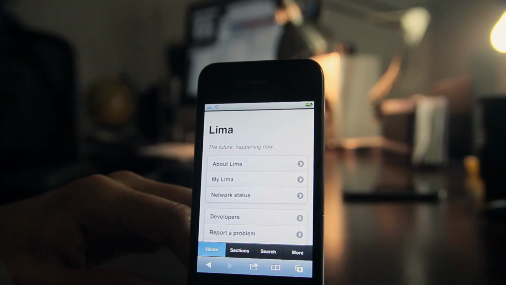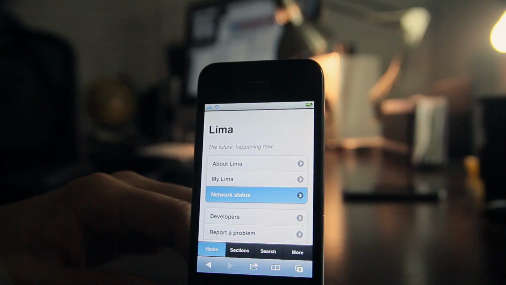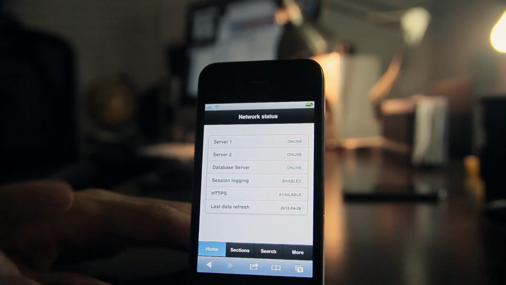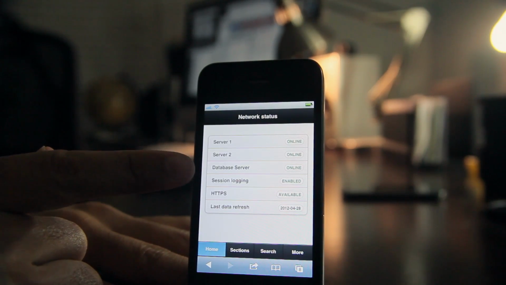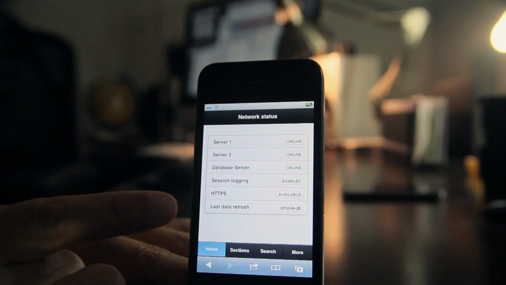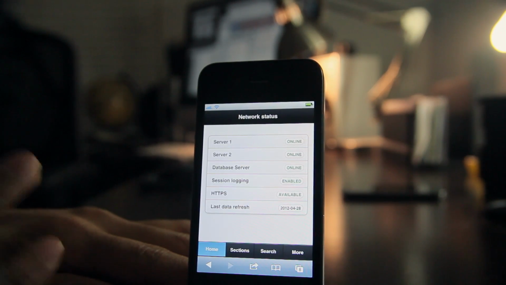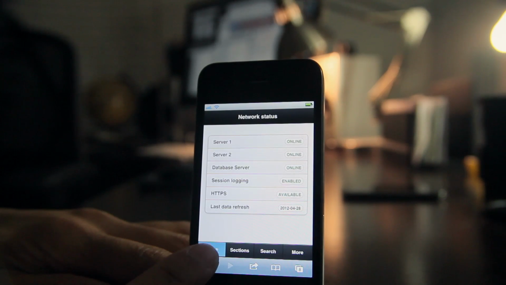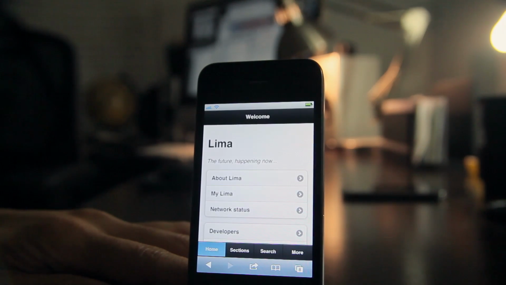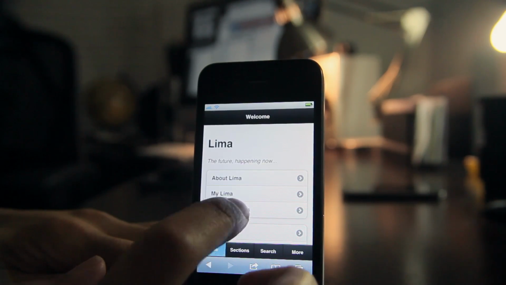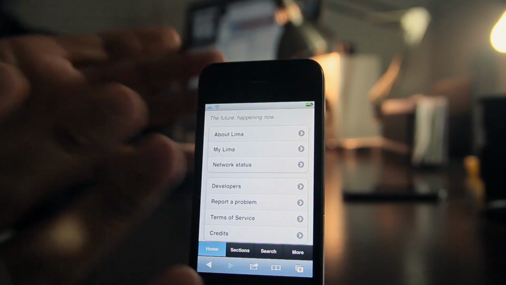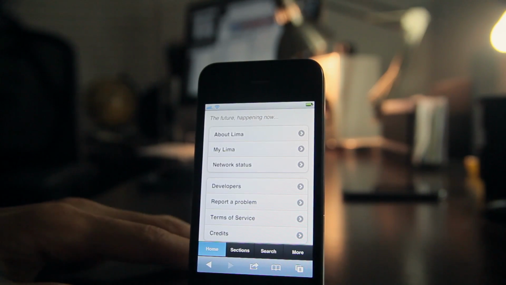Let's look at the network status. I thought that was interesting. This kind of gives you a heads up as to what's going on with the servers. You see server 1 and 2 and the database server are all three of them online. You have session logging, HTTPS, and last data refresh. That is just some good information to have, to know the status about Lima and know the status about your packages and installing packages and things of that nature.